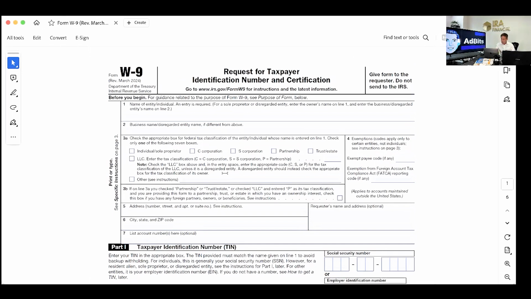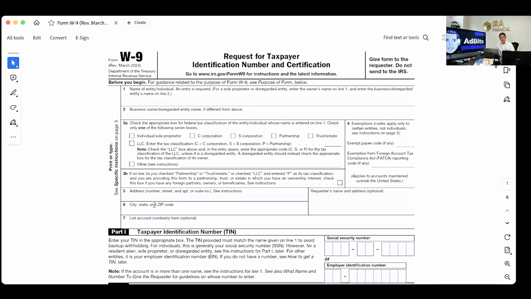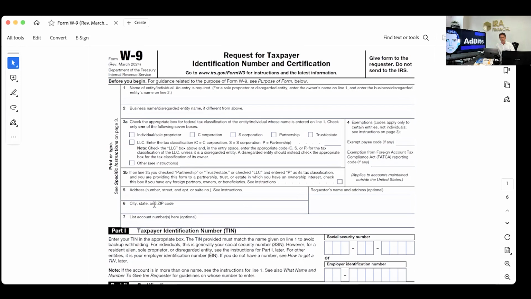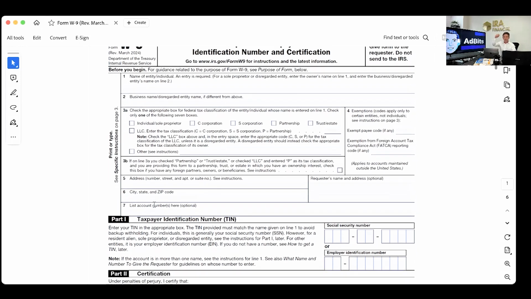Because if you look at the instructions, it says here, a disregarded entity should check the appropriate box for the tax classification of its owner. And we know the owner is an IRA, and there's no other box that satisfies an IRA. So you're going to check other, and you're going to put individual retirement account. On section 4, again, put a 1 for exempt payee code, and A for FATCA. For the address, you put the LLC address, not the IRA custodian address, not IRA Financial's address, your LLC address. So, 567 Apple Street, whatever, Dallas, Texas.